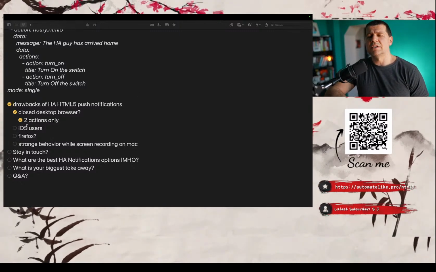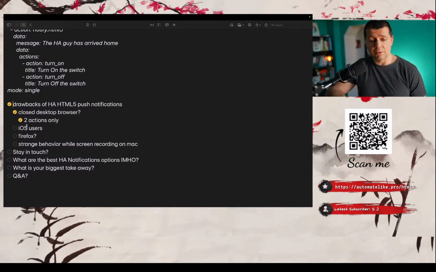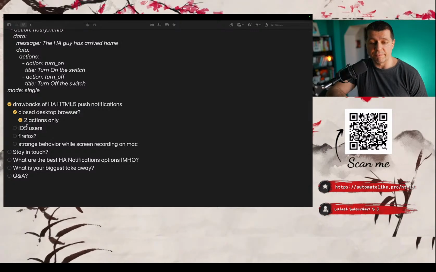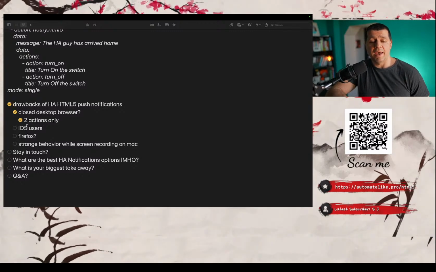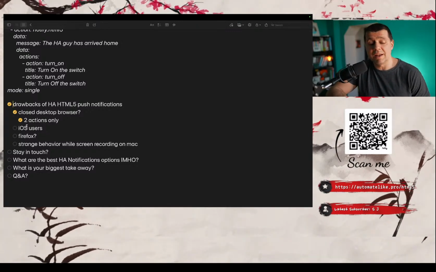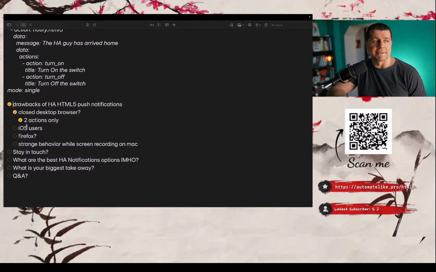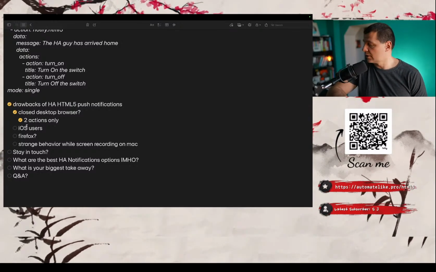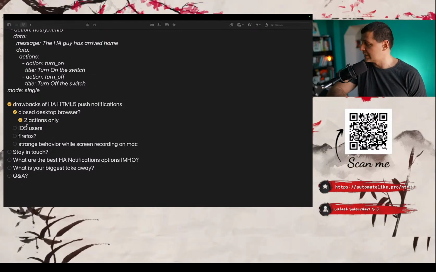iOS users. iOS users are super screwed with this HTML5 notification. First, you have to have a modern device, the ones that can run iOS 16.4 or later. And on top of that, you cannot have any buttons in your HTML5 notifications, which is a really big shame, because you can only receive text and that's all, which can be sufficient for some situations, but most of the time I want to receive some buttons and I want to click and interact and so on and so forth.